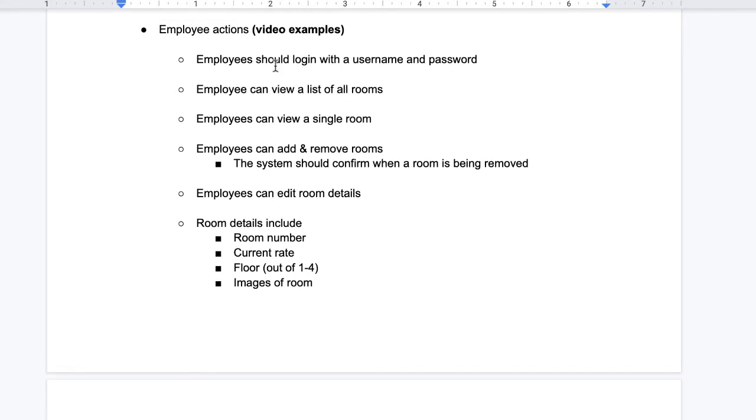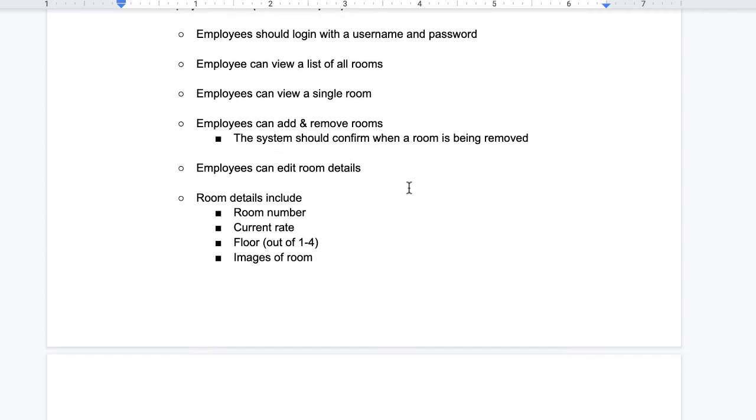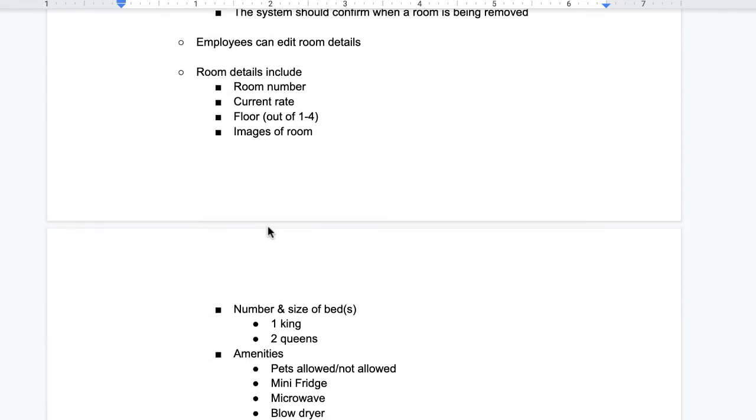So employee actions. Employees should log in with a username and password. Employees can view a list of all the rooms. Employees can view a single room. Employees can add and remove rooms. And then we're going to have details about these. So the system should confirm when a room is being removed. Employees can edit rooms. Each room has the following details: room number, current rate for the room, which floor the room is on, images of the room, number and size of bed.